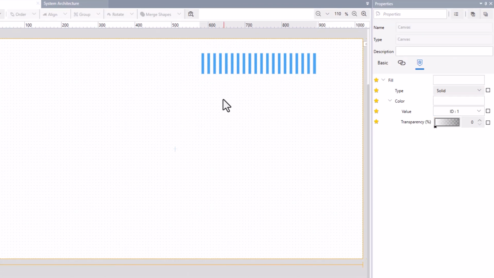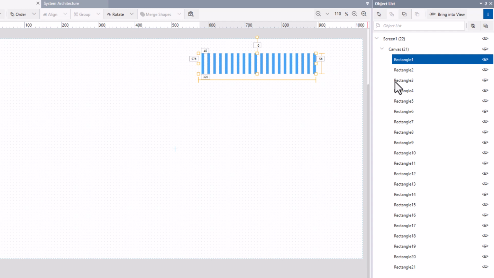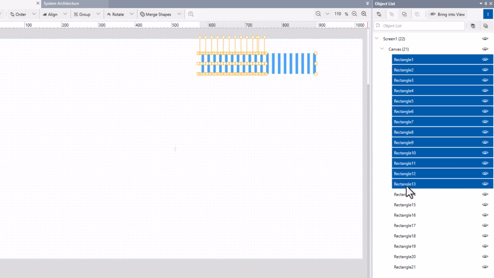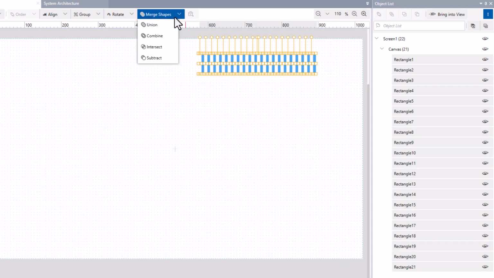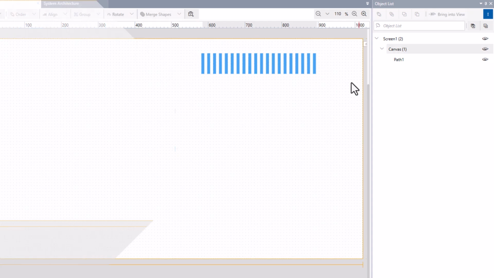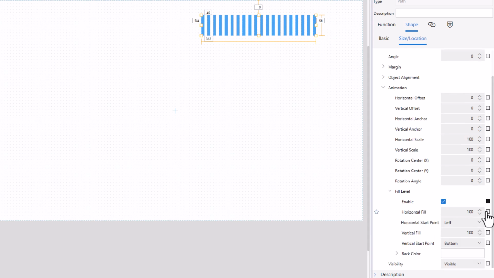However, in this case, having to use so many objects like this consumes the number of objects that can be placed on the screen. So, first select the base bar graph, then select the white rectangles in order. And then, by using subtract shapes, you can get this single object. Of course, since it is only one object, animation settings can be completed in one go.